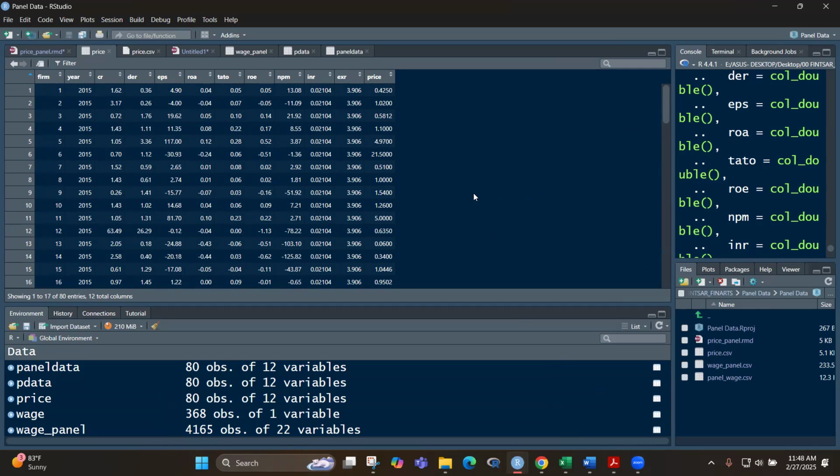How many firms? Kindly share your answer to everyone, please. Okay, everyone, how many firms? 80? No, there are only 16 firms.